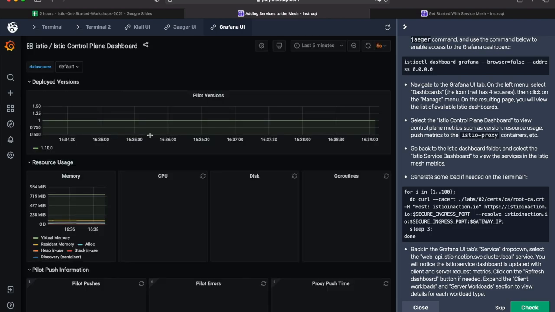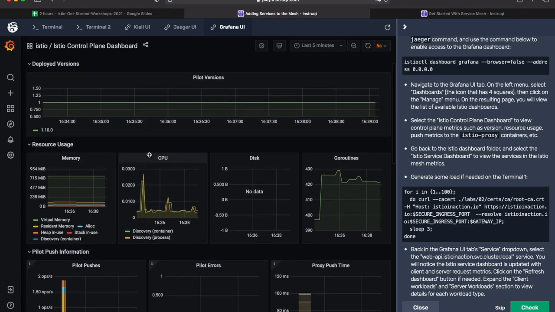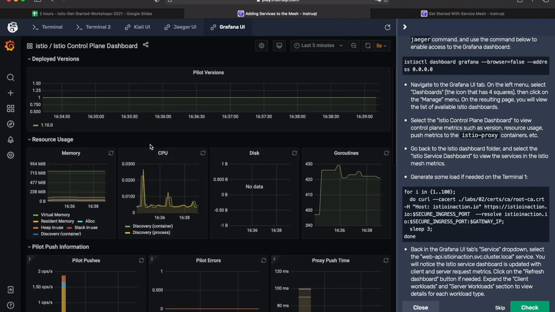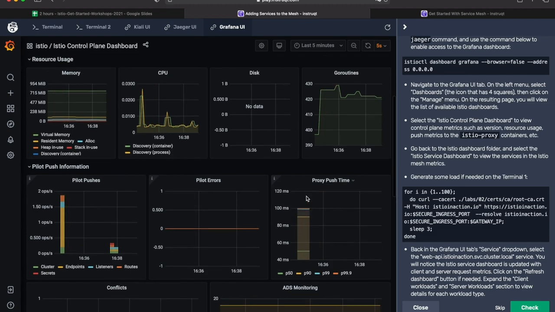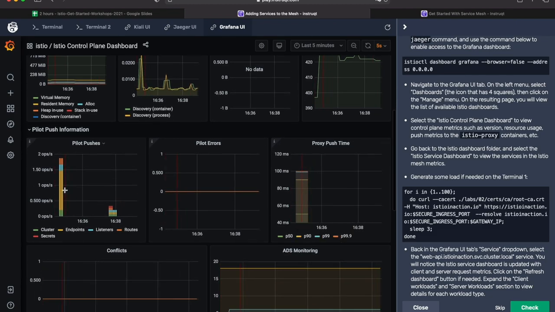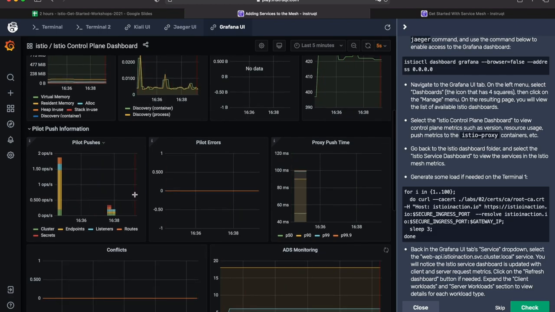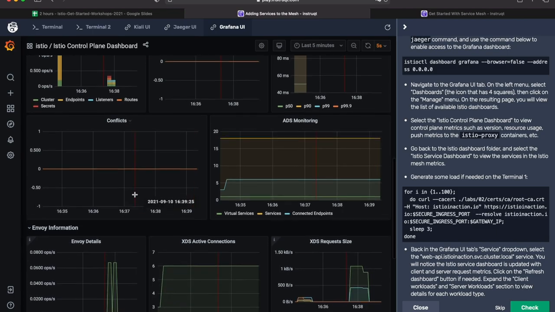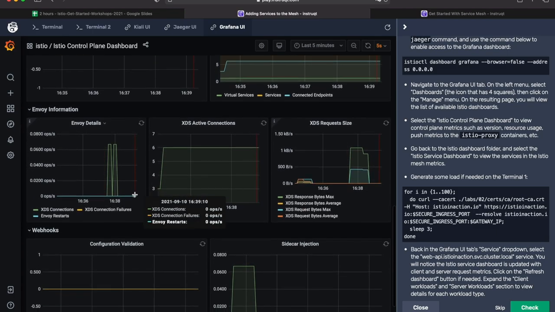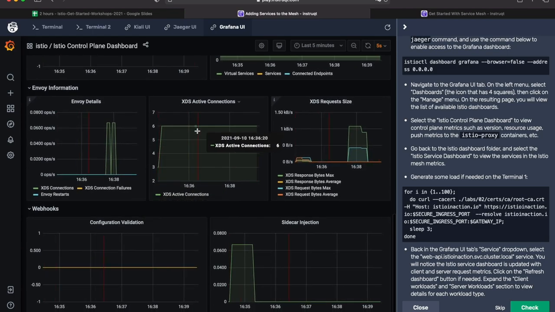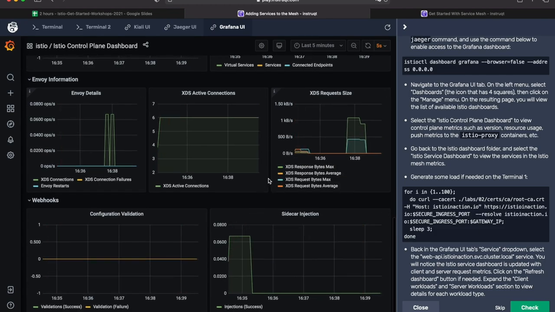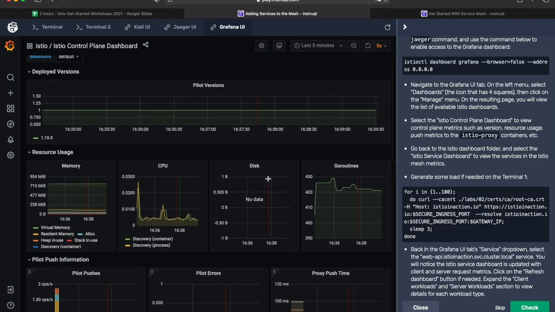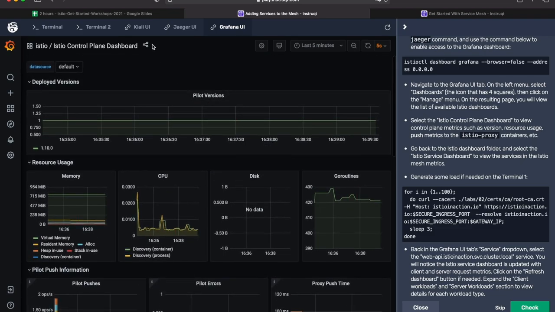You can see our control plane is pretty lightweight. It has a bunch of configuration pushes, right? Those are the configuration when we create gateway and virtual service resources. It has all the XDS active connections, requests, and sidecar injection. So a bunch of information without you actually needing to configure anything. It's pretty nice, right?